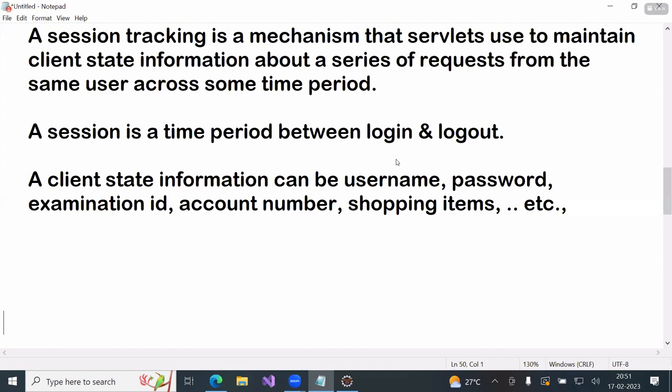Even the last accessed time of that session, some bank applications will display that information. This website's last accessed time is also shown. Those are all session tracking mechanisms. Every bank application and every internet application has session tracking. That is why it is an important topic.